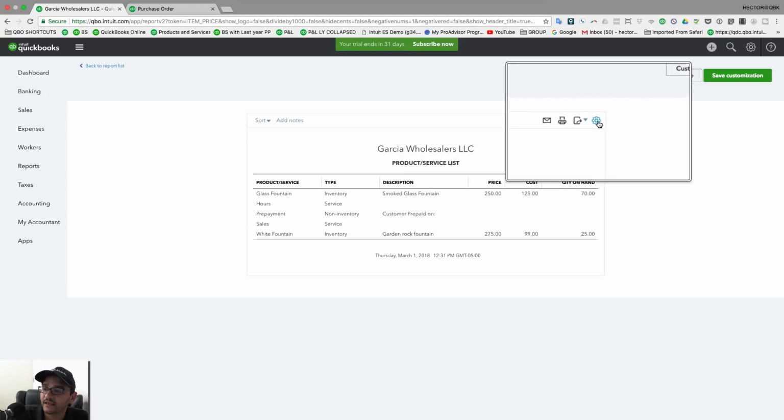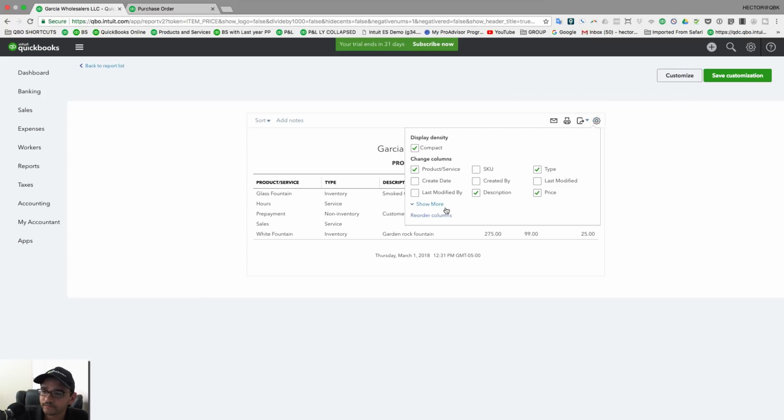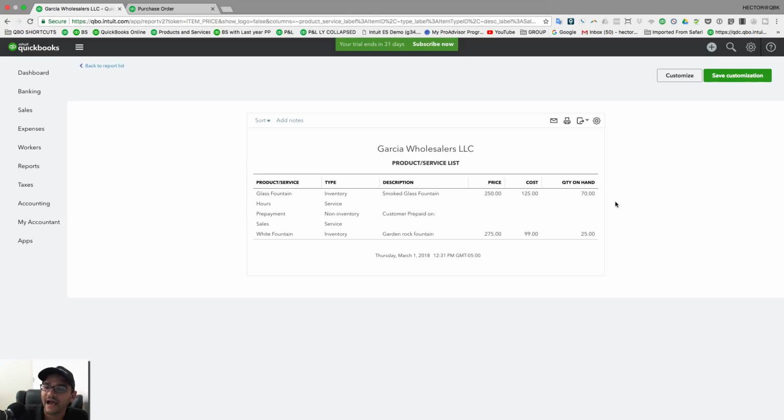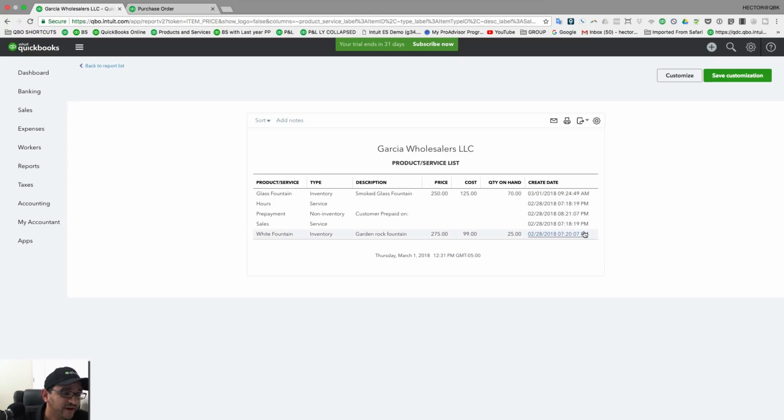And if you click on the gear menu on the top right, and I click on show more, I actually love this. This is called create date. This will tell you when the item was created. And that does provide some context. Sometimes it does, sometimes it doesn't, and who knows. Okay, so that's the product and service list, which is basically what I have in stock.